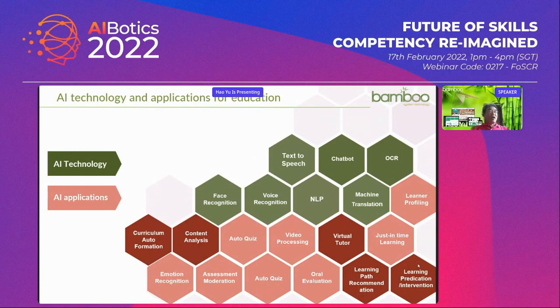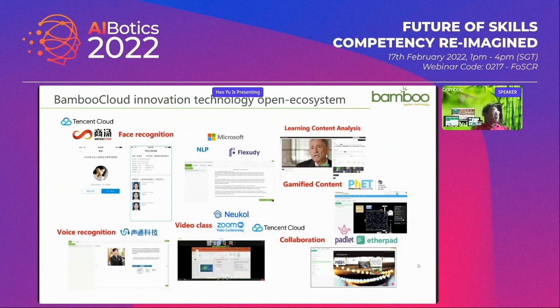AI technology. But generally speaking, AI technology is still at a very initial stage of being applied to education. Here are some of the technologies and technology partners we work with to create some meaningful applications in the education domain.